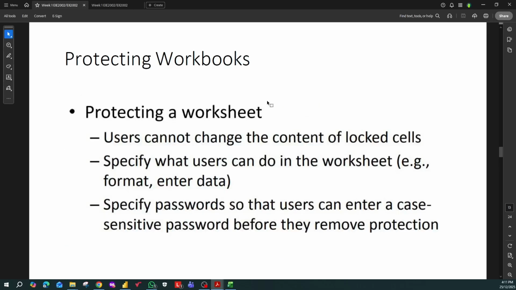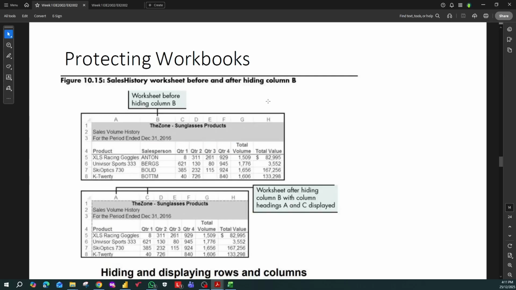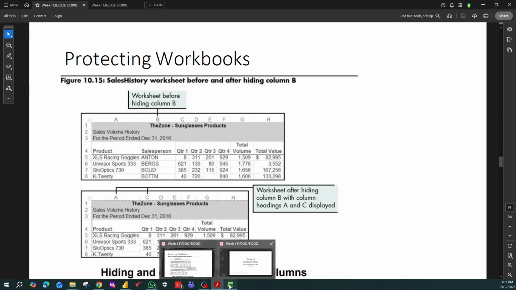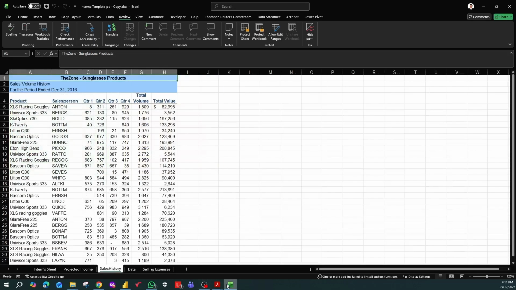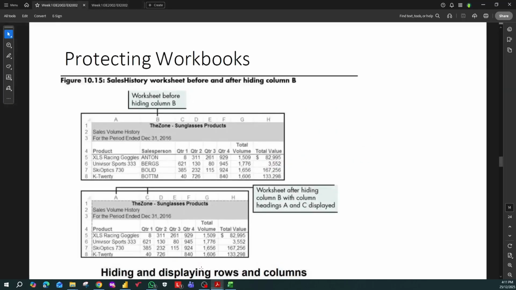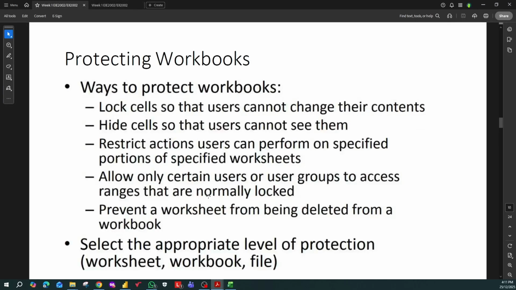So the next one is you want to hide or unhide the column. So we go back to our Excel, and you go to the cell history. So what is hide and unhide the column? It's one of the ways to protect your work by hiding the cells so that the user cannot see them. So it's this one.